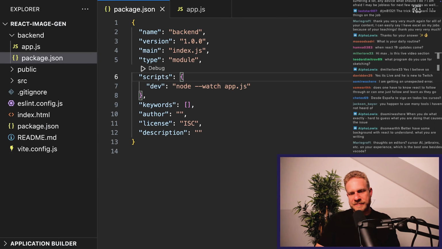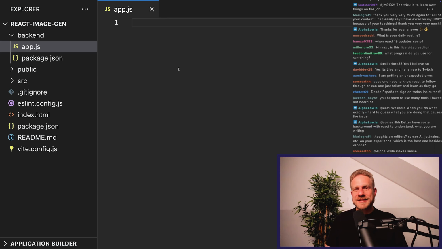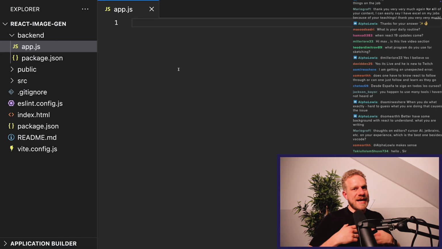Cursor, AI, JetBrains. In your experience, which is the best one besides VS Code? It's really, I think there is no best one. I like VS Code a lot. I have used quite a bit of Neovim the last weeks because all the hardcore developers use Vim and are really good in it, and I never was good in it because I did not care. So I learned a lot about it, and now I'm not horrible anymore.